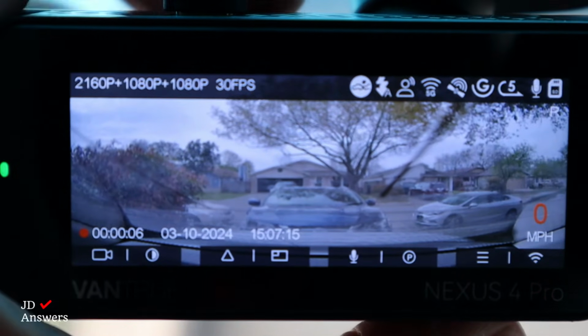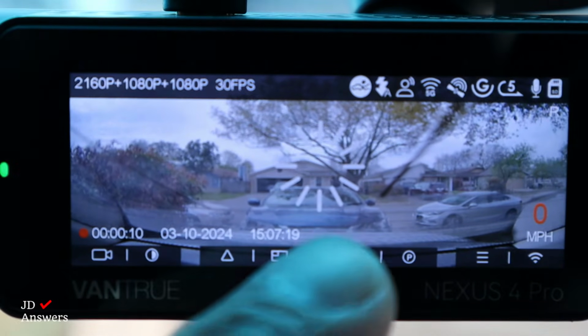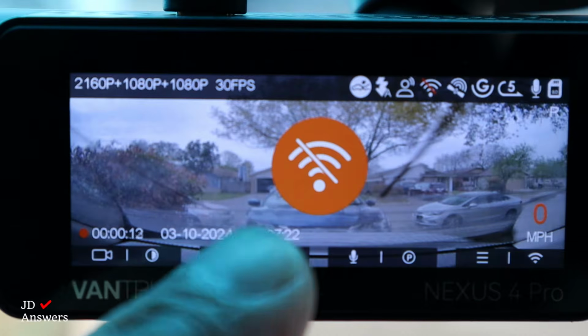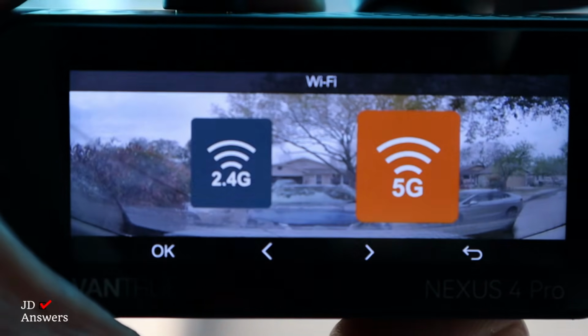So I'm going to long press it. Long press means hold it until an action starts. And you can see that happening right there. The Wi-Fi is off. Now we long press it again. You hold it down to an action.